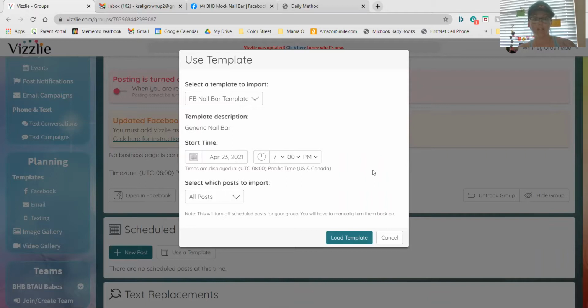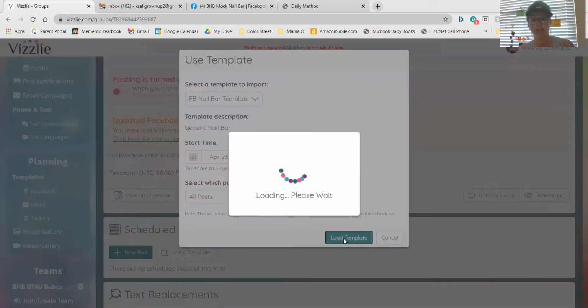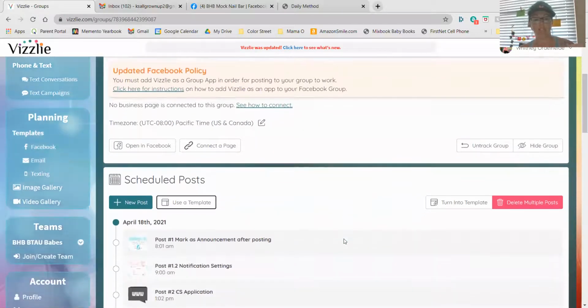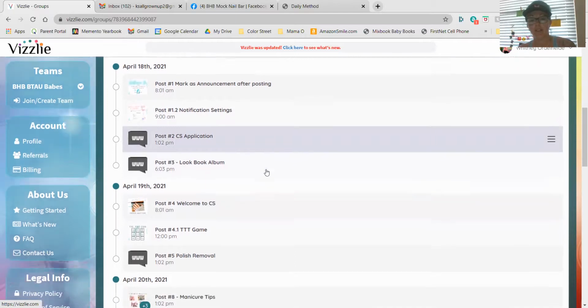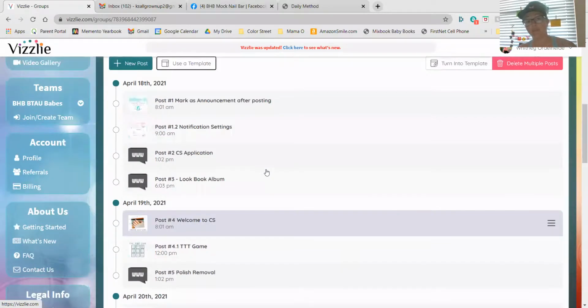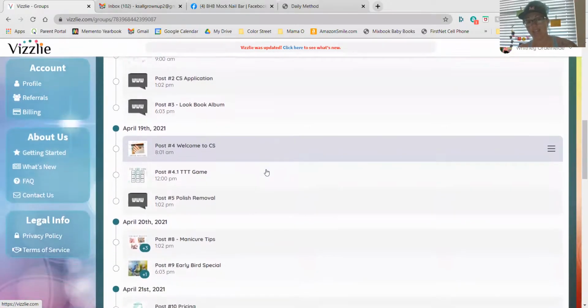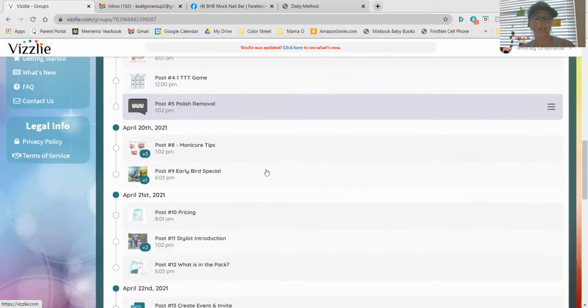Okay, so you have your nail bar template that you're using, your start day and time, because that's going to be essential to when these posts will post. You're going to load your template. And here you can see the 18th, I have post number 1, 1.2, 2, and 3. The 19th, and they all have times, so it's 8 o'clock, 9 o'clock, 1:02, 6:03. Next day is the welcome, your game, how to take your nail polish off.